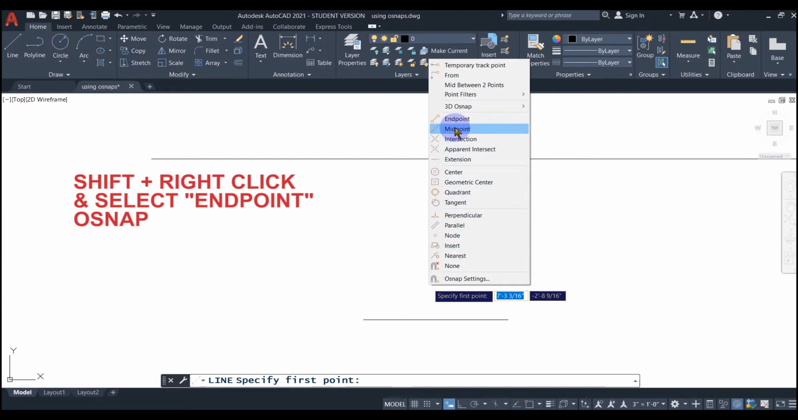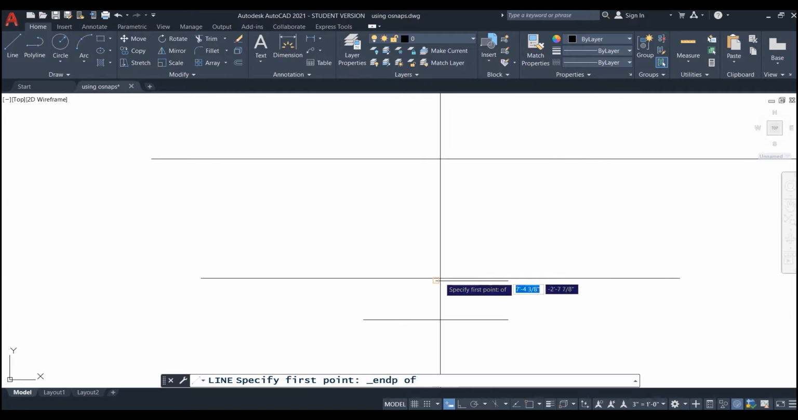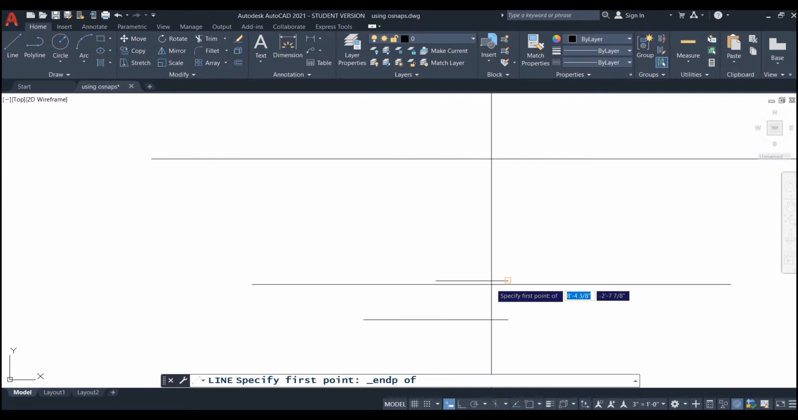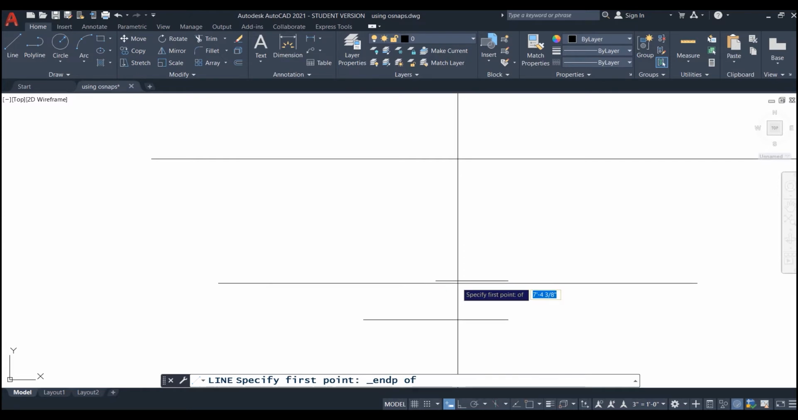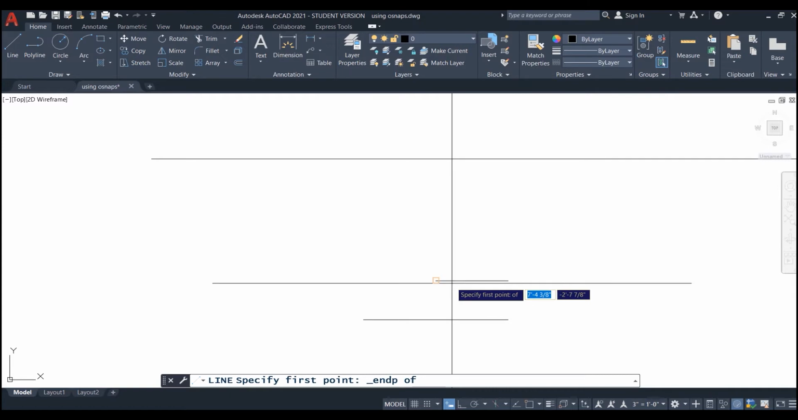For instance, I am going to select endpoint and then I am going to place my cursor over this line, and notice AutoCAD is finding an endpoint. If I move my cursor a little bit further, notice that AutoCAD will find the endpoint closest to my cursor. Let me click to accept this.